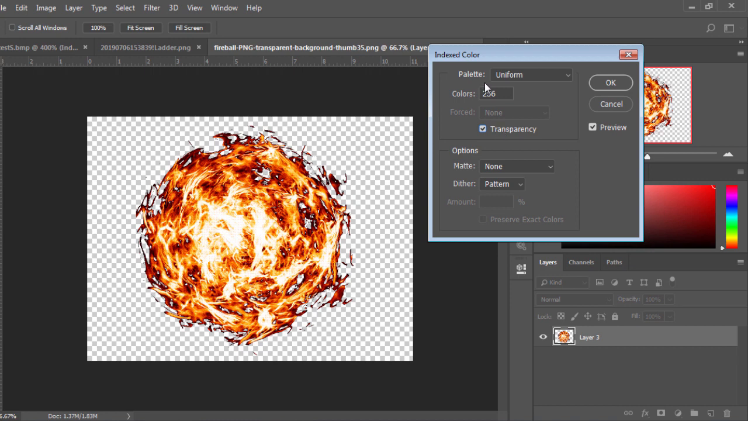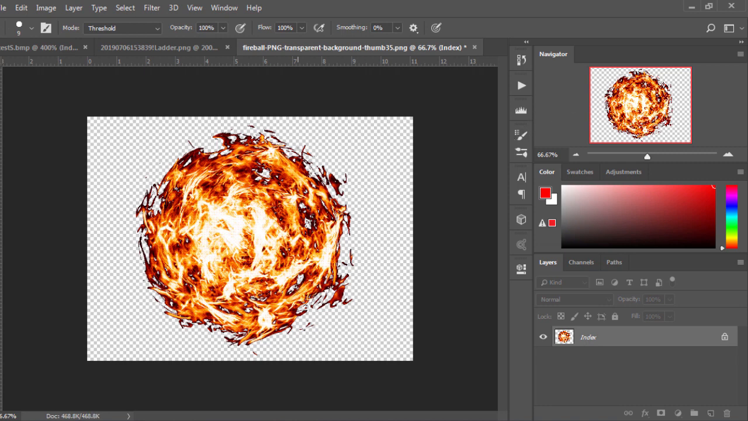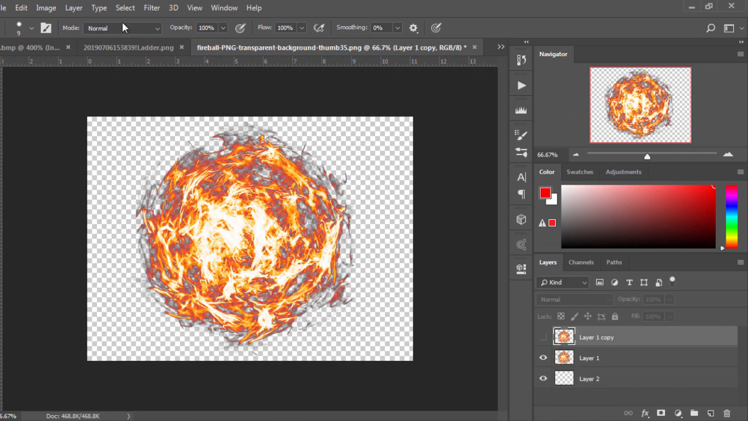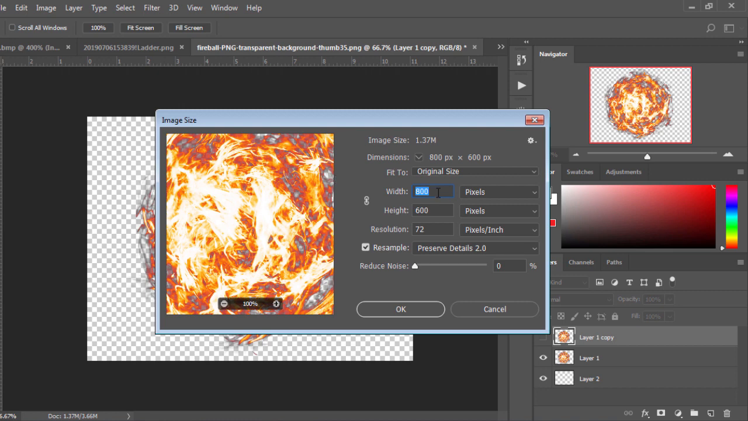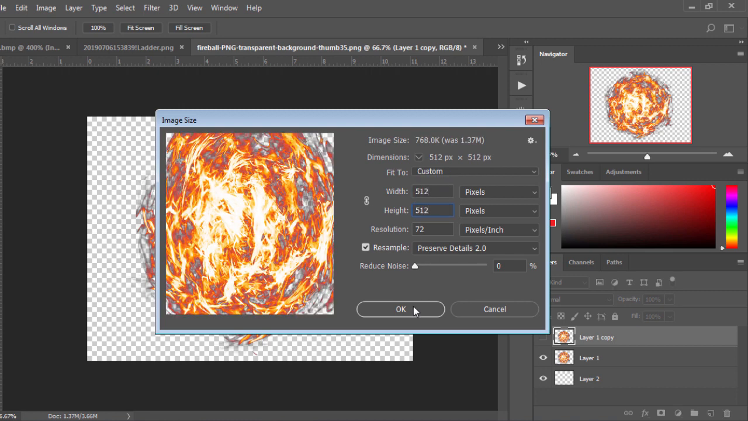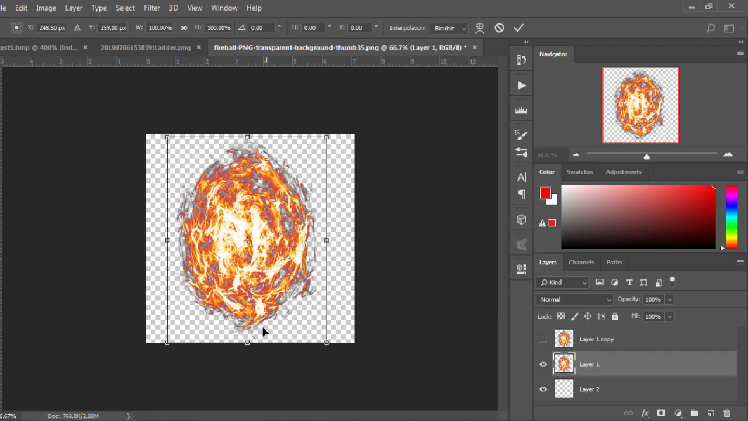256, with transparency. I'm just going to use web instead. There are no changes really. Yep, no changes at all. Once you're satisfied with your color palette, make sure transparency is selected. Hit OK. And there we go. I forgot one thing: image size 512 by 512. Sorry, I forgot.